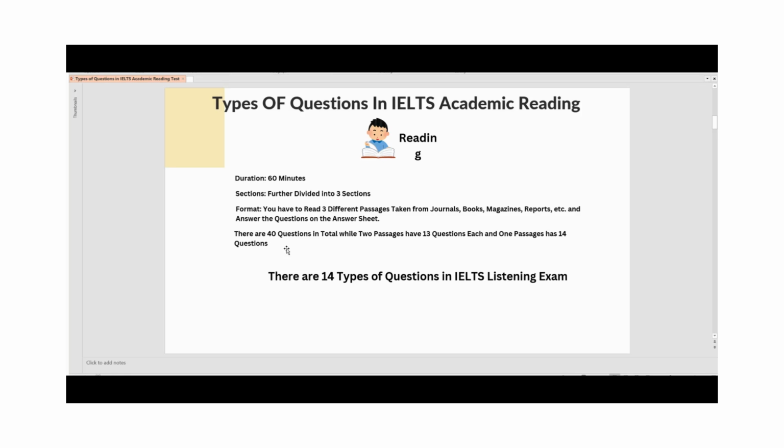Okay, there are 40 questions in total. The IELTS academic reading has 40 questions in total, while two passages will have 13 questions each. Either passage 1 and passage 2 will have 13 questions each, or passage 2 and passage 3 will have 13 questions each, and the remaining passage will have 14 questions.